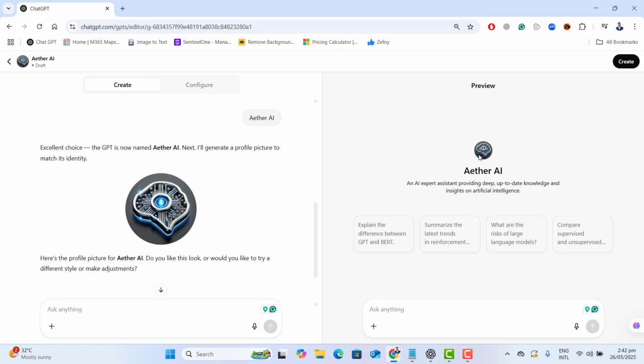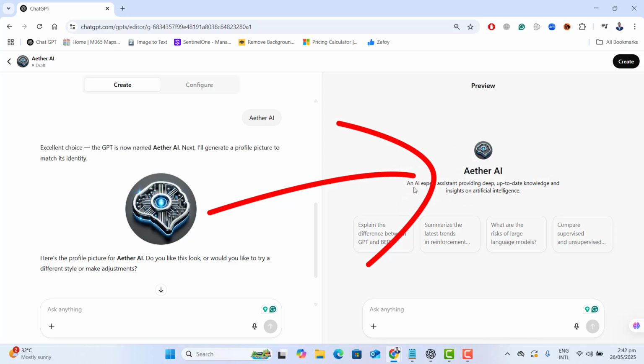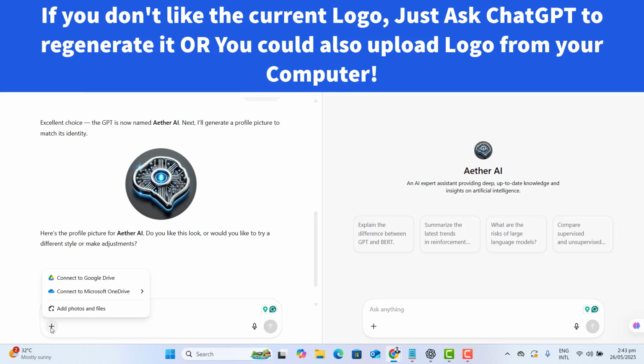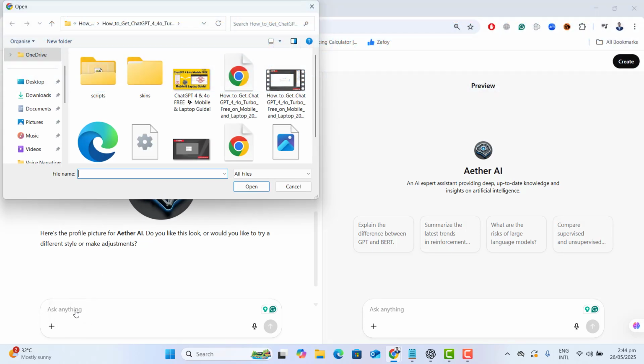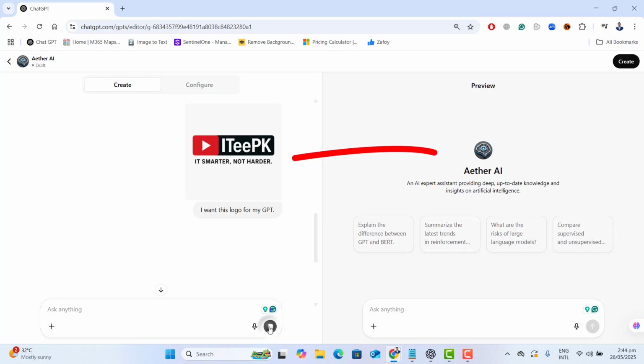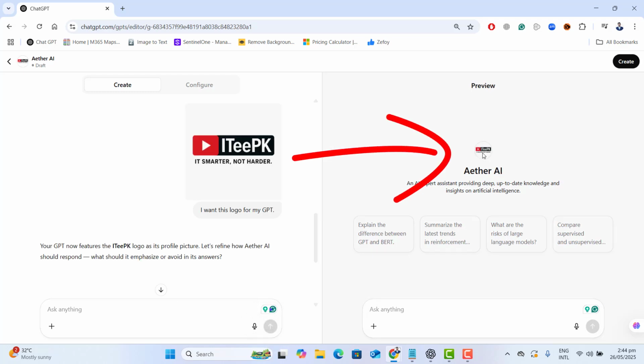And you could see that this part updated here quickly with the name and with a little description: an AI expert providing deep, up-to-date knowledge and insight on artificial intelligence. Perfect. So if you didn't like this logo, you could ask ChatGPT to regenerate a logo. And we could also go ahead and upload our pre-created logo design here. So let me quickly show you. I have a logo here and let's say I want this logo for my GPT. Let's send this and see how quickly we get our logo for the Ether AI GPT.